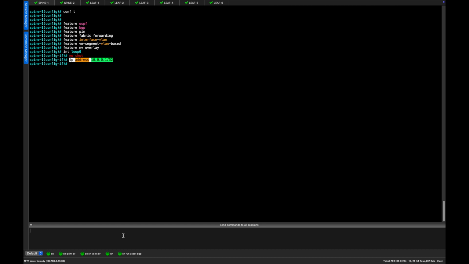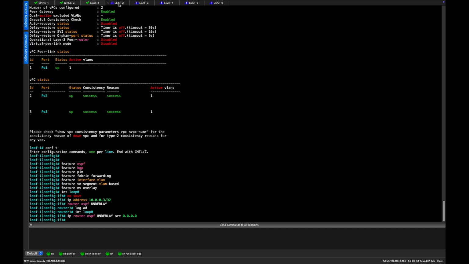I can do that globally actually under here, so I can do router ospf underlay, and we'll log adjacency changes. And then if we come back into interface loopback 0, we can say ip router ospf underlay area, and then we'll use the backbone area. So that's done that everywhere, so we should have loopback 0 enabled and also in OSPF.